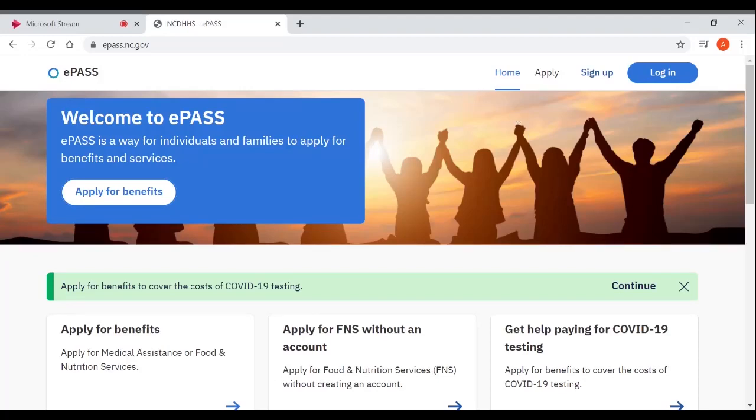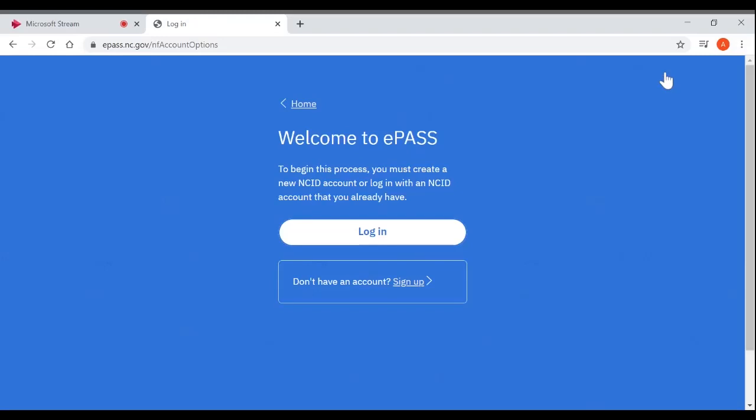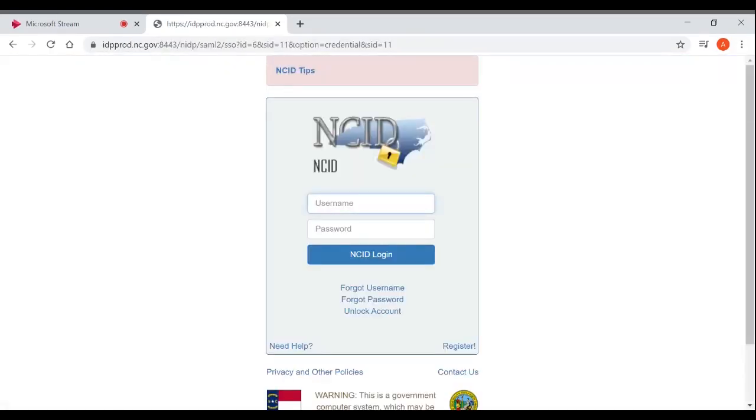Go back to epass.nc.gov to the home page and look to your top right to log in. Once you click login, you'll be welcomed again by ePass. You can either choose to log in or create a new account, but because we already have created our account, we'll just log in. You will be directed to the NCID login page that will ask you for your username and password. This is the information that you provided in the new user registration. So go ahead and put in your information.